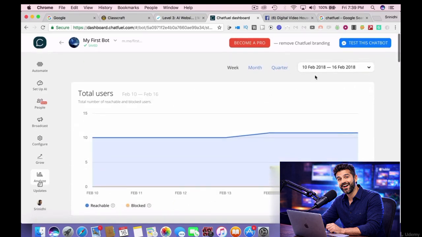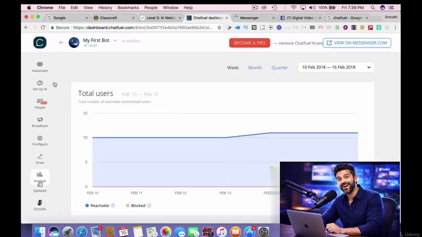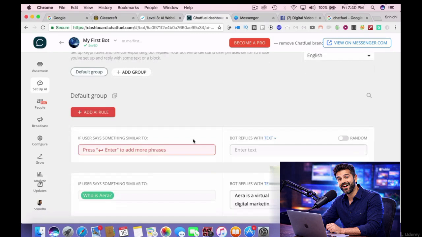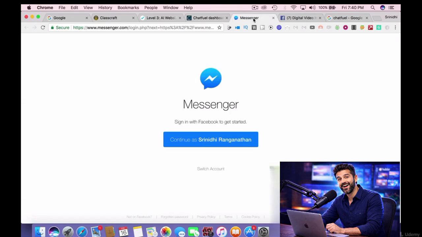Now I want to test this chatbot. Click on test this chatbot. View on messenger.com. We're testing this chatbot, right? So what are the messages? Can we check? Set up AI. I'll have to type in how is this course different, and it should throw up a message like this is India's first AI powered course. So let's see. Continue as Srinidhi Ranganathan. This is for testing purposes.